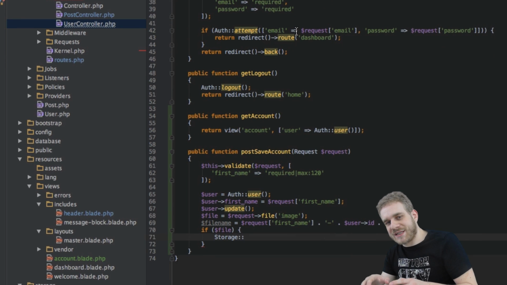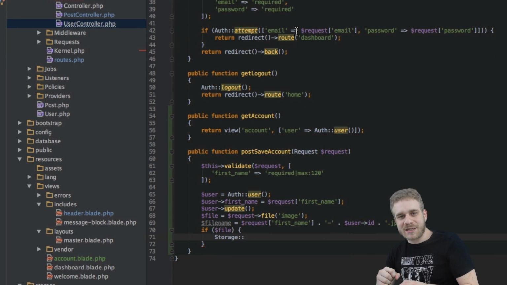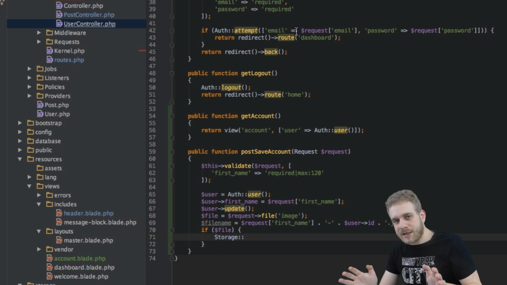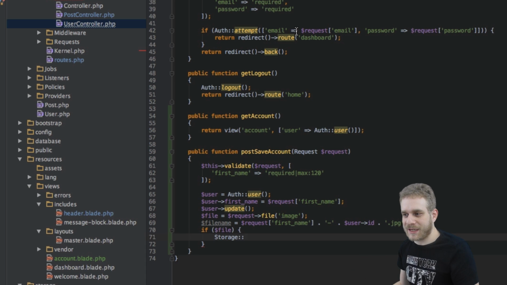The storage facade is a helper, like all the facades in Laravel, which allows us to access Laravel's powerful storage engine. Now this engine is quite complex if you want it to be so, and it basically allows us to store files of any kind on our file system, on our server, so to say.